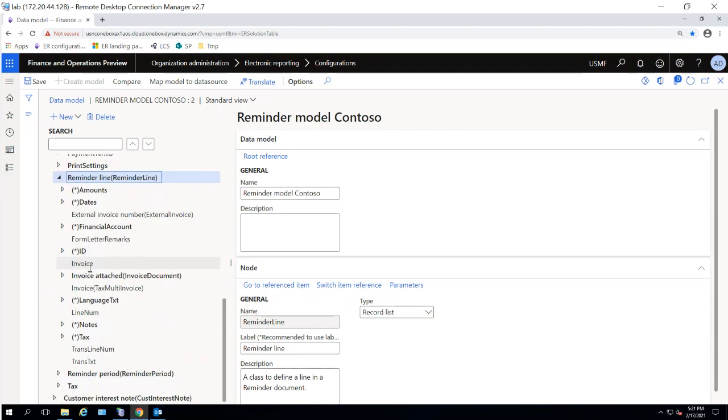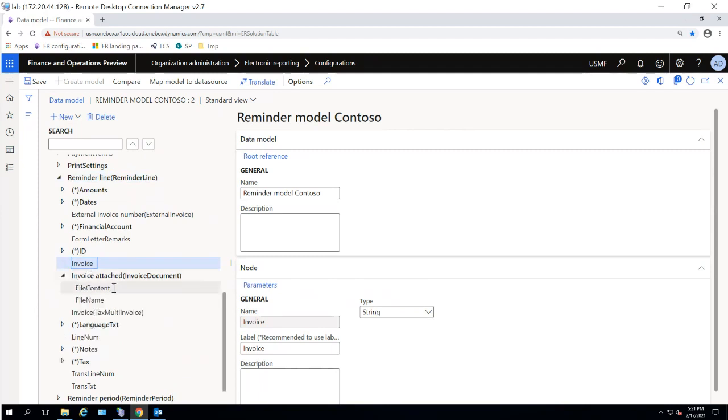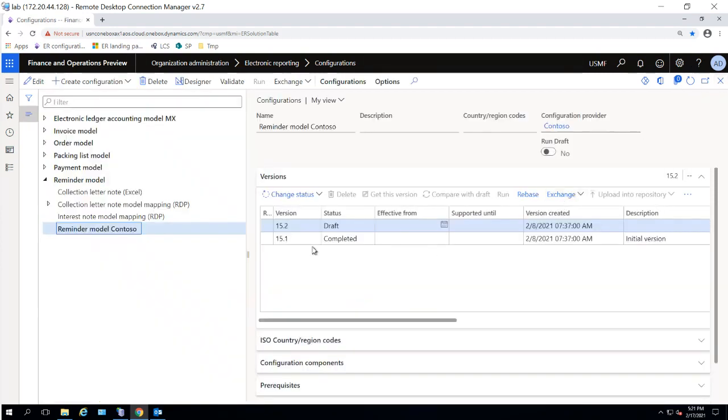And here, as you can see, we already have the invoice field that exposes to us the invoice number for every reminder line. And what I did in addition to this field, I added two new fields. The file content field of the container type will be used to expose the content of the attachment, and the file name field of the string type will be used to expose the name of the attachment.